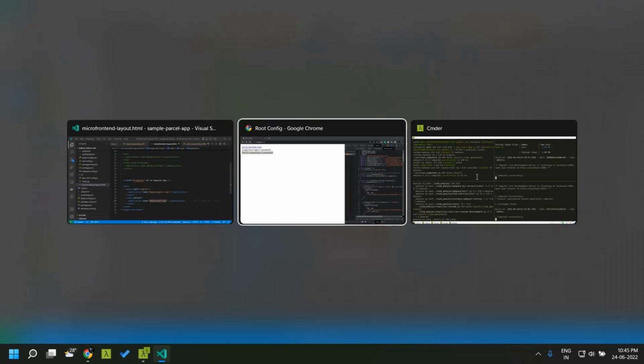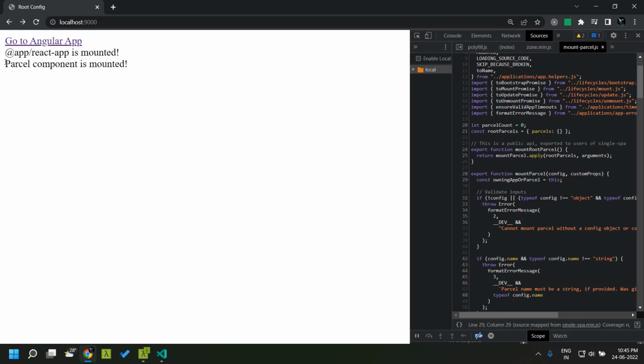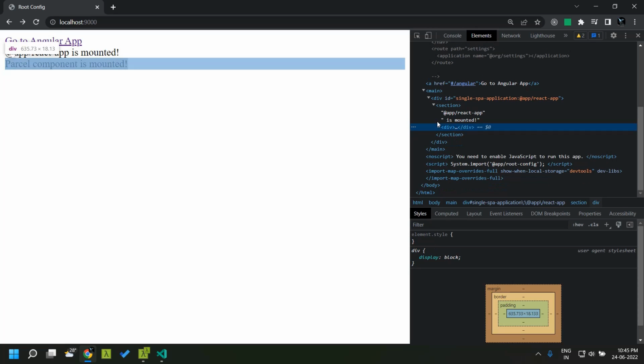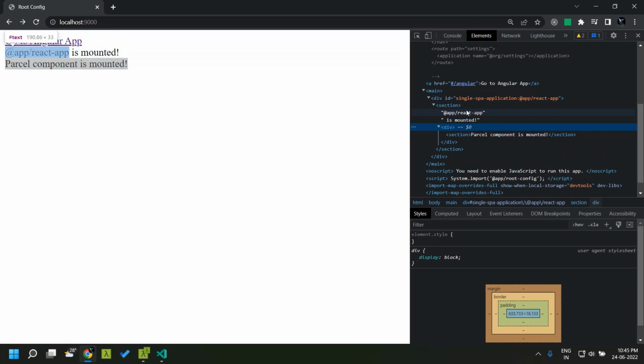So once we go to our application, you can see that the parcel which we created in React has been consumed within our React application. If we inspect, you can see that the React parcel is being hosted within the React application. Now let's see some of the options which are available within the parcel component in React.